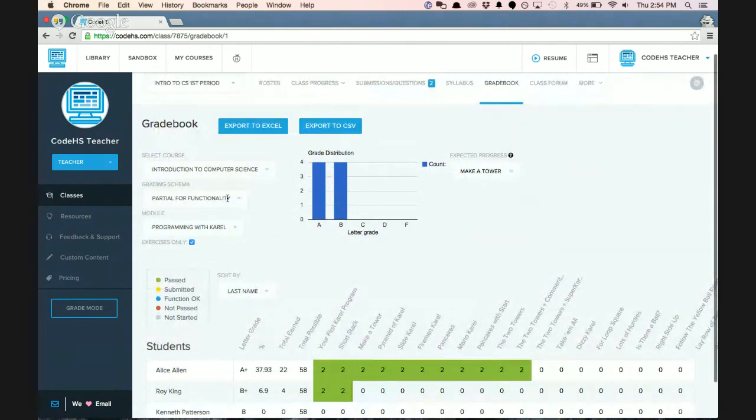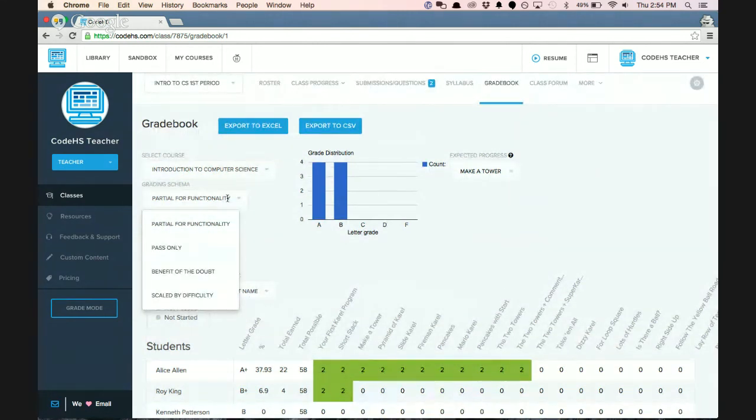We have different grading schema, so different ways that you can assign point values and weight student work. Again, it's a very powerful tool. It's something that as we just look to get started, might not be something that you dive into as deeply here in the first couple weeks, but something very, very useful to know about for a bit later in the school year.